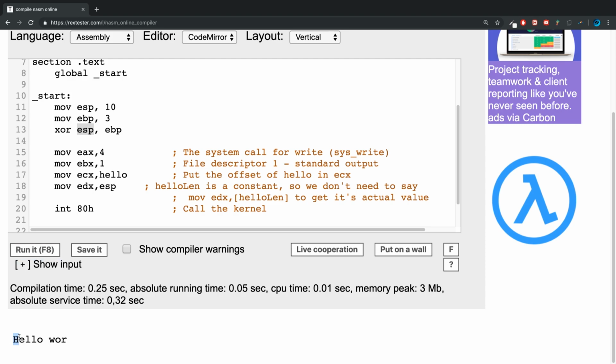So there we go. We have 1, 2, 3, 4, 5. Remember, space is a character. 6, 7, 8, and 9.